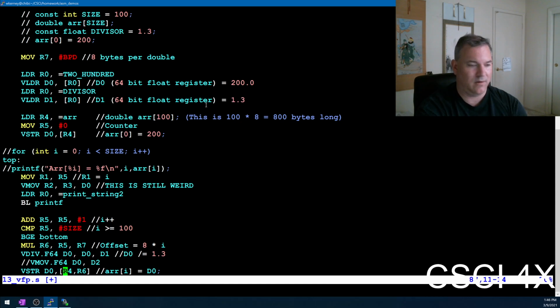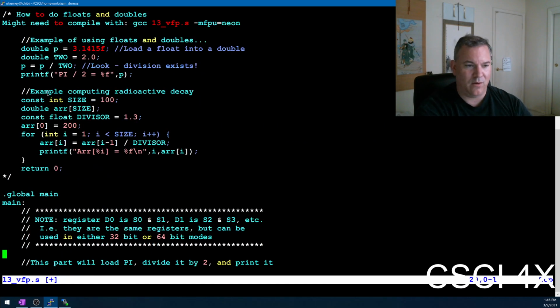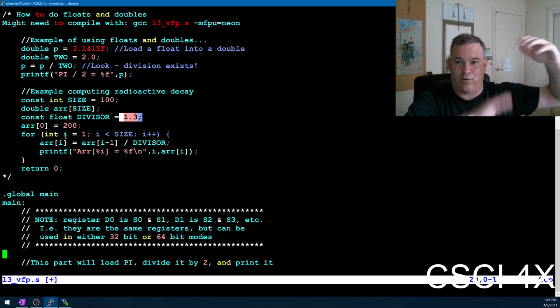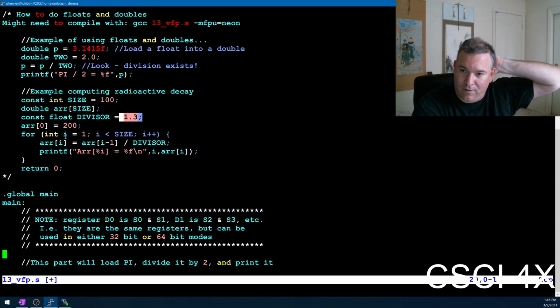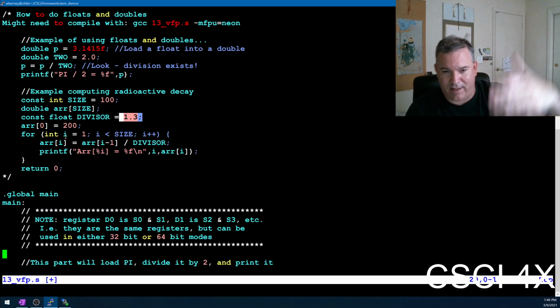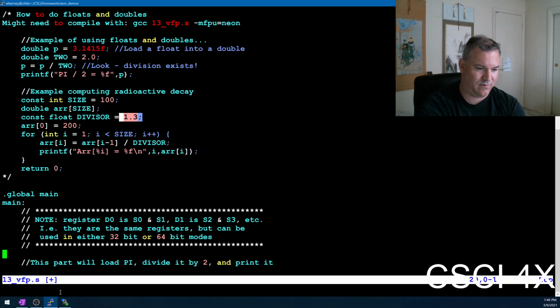So what are we doing? I forget. So we have a number that's 200. We've got 1.3, and oh, I see. What we're doing is we're setting each element of the array, it's like radioactive decay. Does that make sense? So the first element's going to have 200. The next element is going to have 200 divided by 1.3.